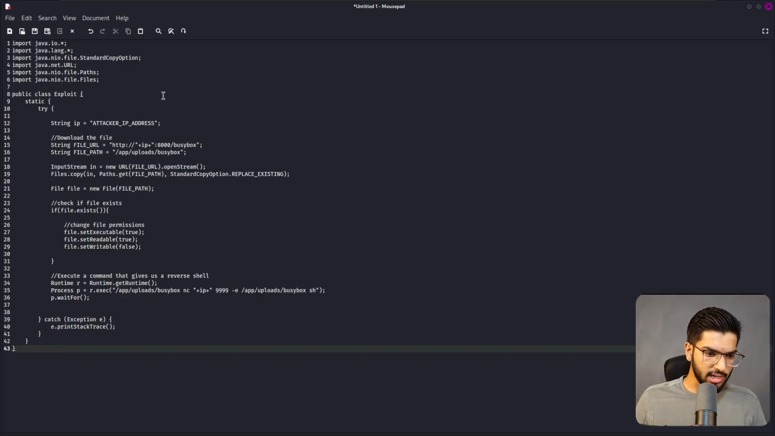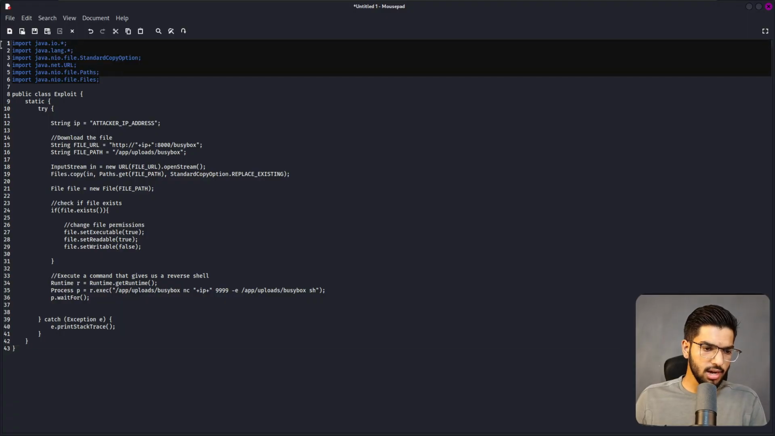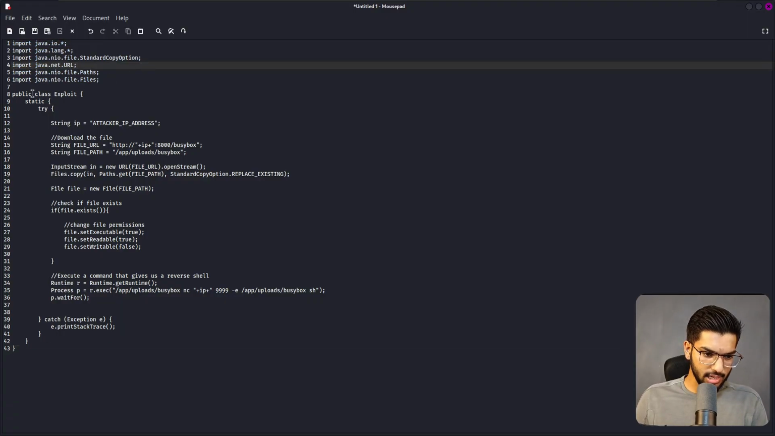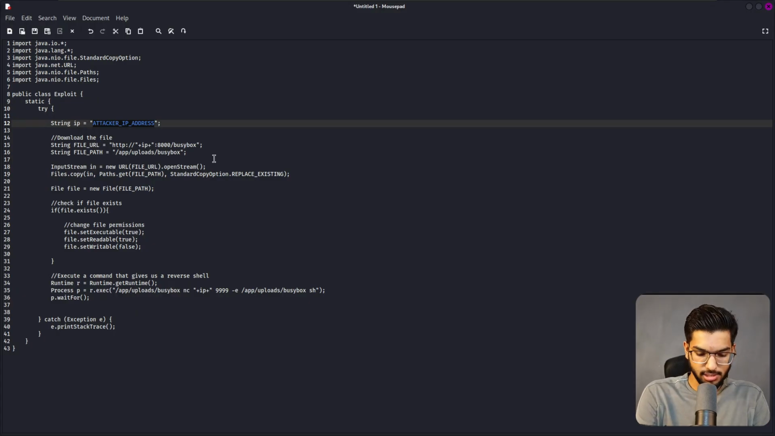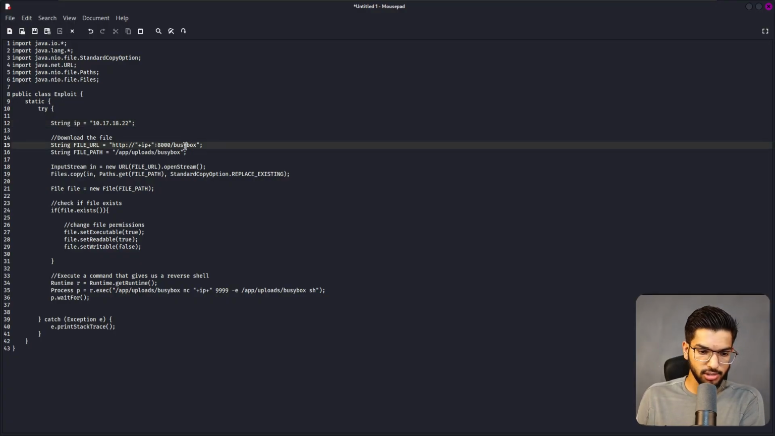Okay, so what this Java file does is it's going to be importing all the required packages, and then it's going to be using something called as an exploit as a class, which is a file name. Then it's going to be taking our IP address, the target's IP address, the attacker's IP address. So 10.17.18.22, that's our target's attacker's IP address, which is our system's IP address. It's going to be taking this IP address and then creating a file path to be uploading, or the URL path for uploading BusyBox to the system.